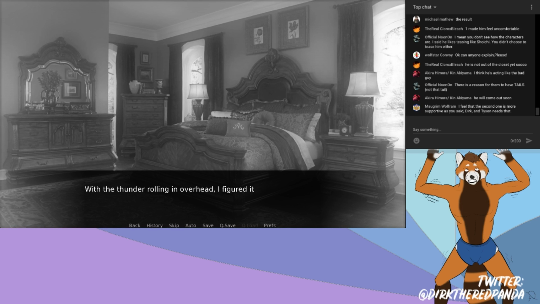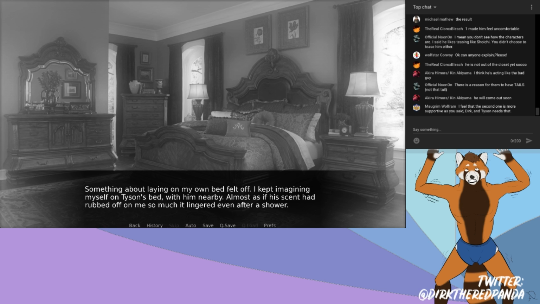With the thunder rolling in overhead, I figured it was best to settle in for the night. As I lay on my bed listening to the thunder, my thoughts wandered. Something about laying on my own bed felt off. I kept imagining myself on Tyson's bed, with him nearby, almost as if his scent had rubbed off on me so much it lingered even after a shower.